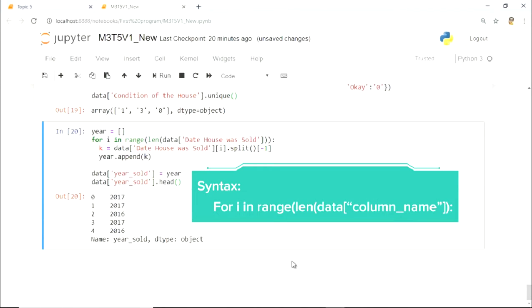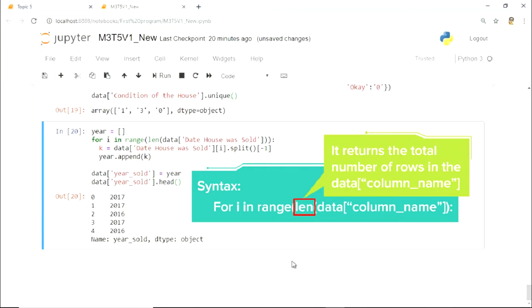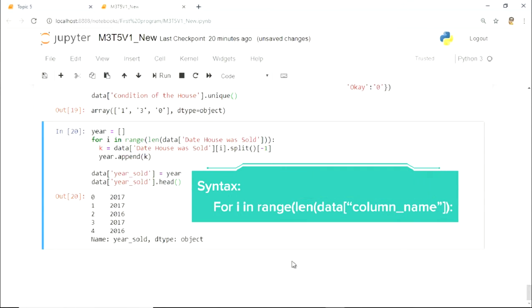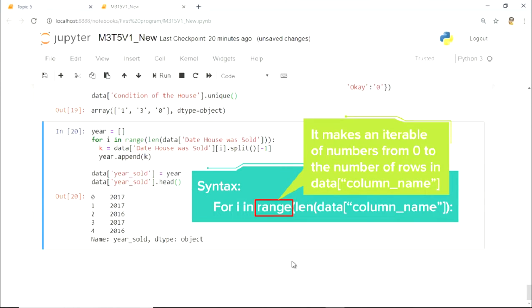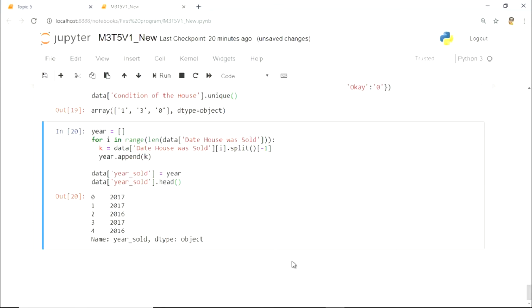The syntax looks like range len data column name colon. Here, the len function returns the total number of rows in the data column name. And the range simply makes an iterable of numbers from 0 to the number of rows in data column name. We are using a loop to go through every element in the column date house was sold by index, and I am slicing the string using the split function and picking up the last element. Then I am storing these elements in a list.